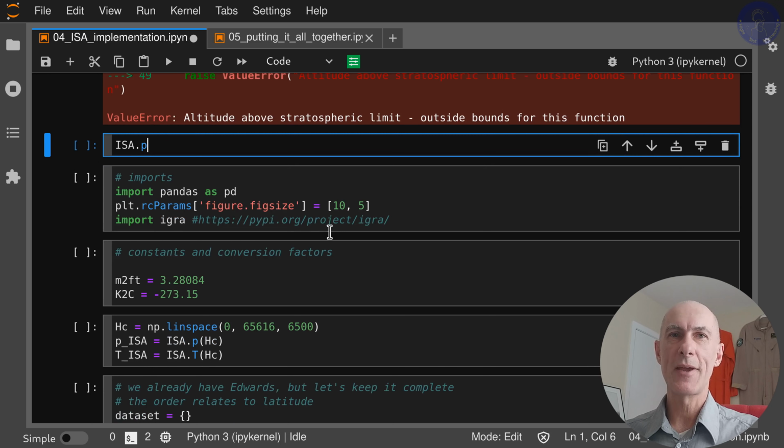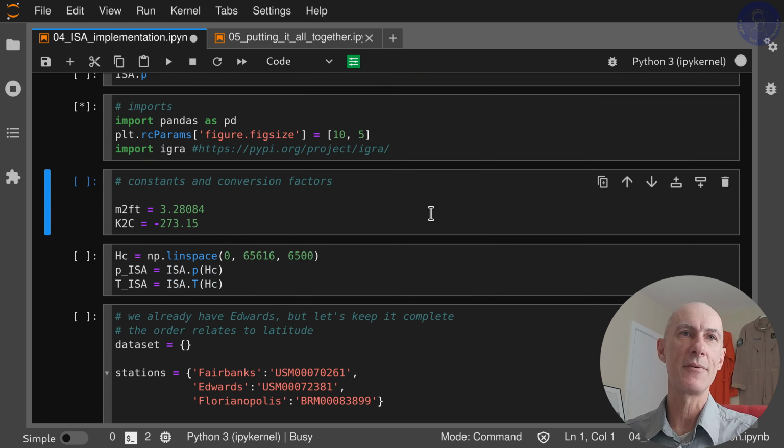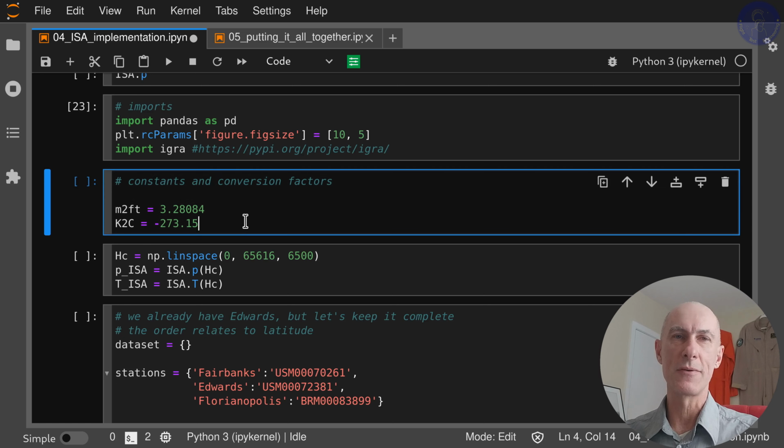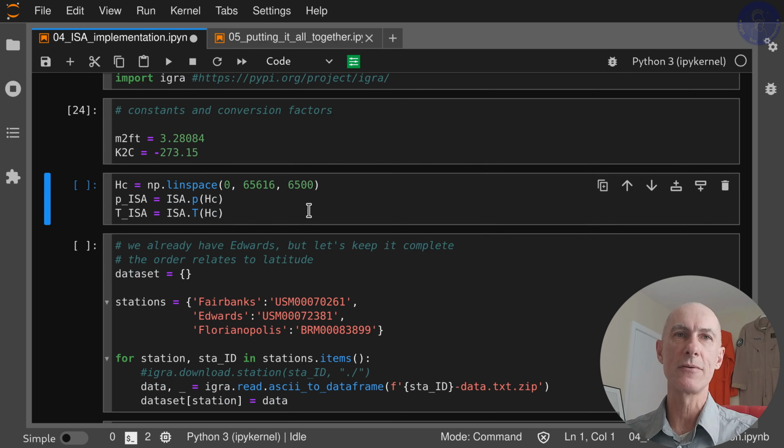Okay, last, for the kicks of it, let's try to plot the radiosonde data. Let's put it all together and plot the radiosonde data that we had before together with our model. So let's import the stuff that we didn't have so far. I'm going to need to define a few constants here for conversion, meters to feet and Kelvin to Celsius.